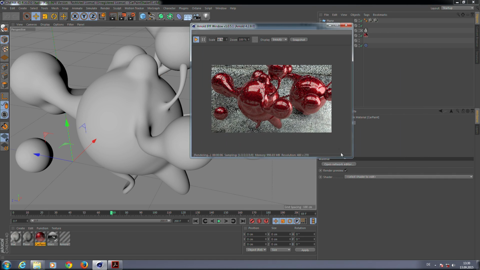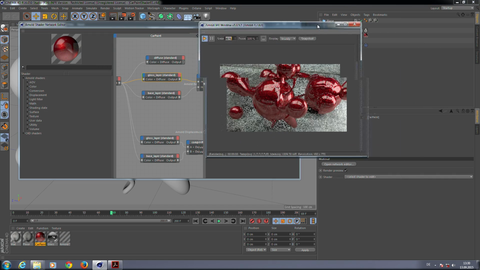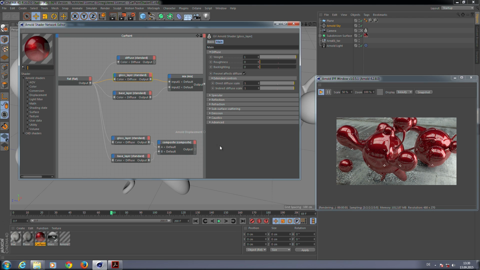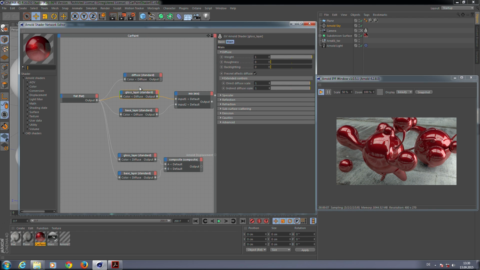So let me quickly open the shader network. Here it is. And what you see here is a network that is a little bit more complicated than the original network. What I have here is two standard shaders. One standard shader is a gloss layer, and the other one is a base layer.